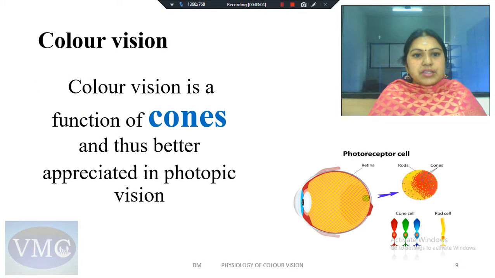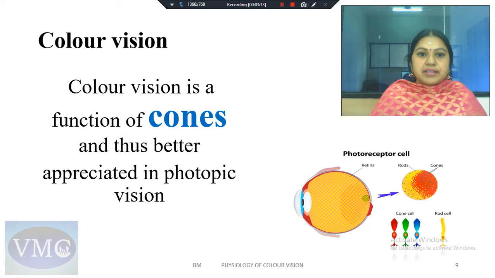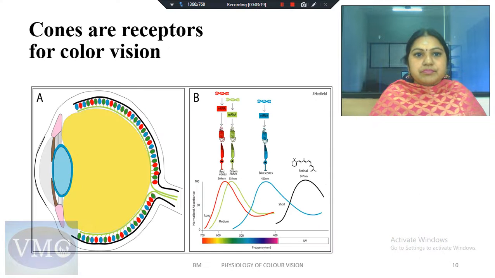What is color vision? Color vision is a function of cones and thus better appreciated in photopic vision. Cones are the receptors present in the retina, most concentrated in the macula of the retina, and this is very important for color vision. So cones are the receptors for color vision.